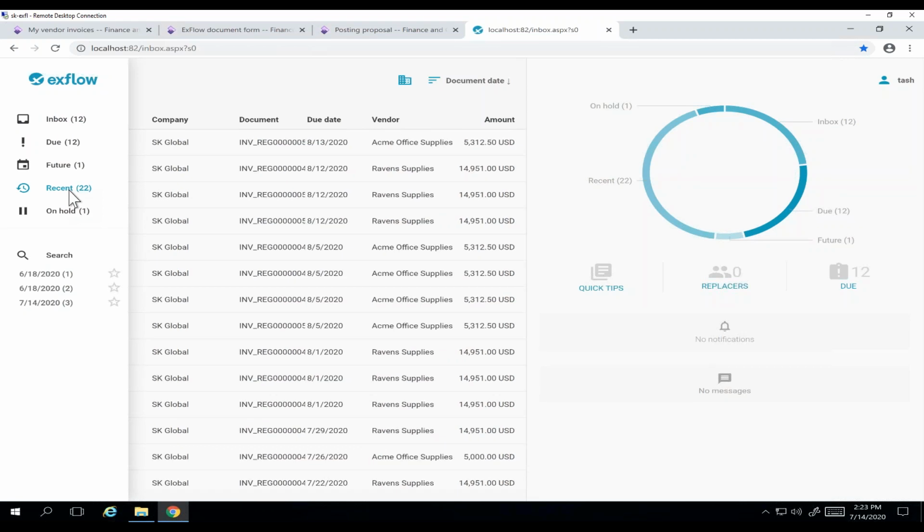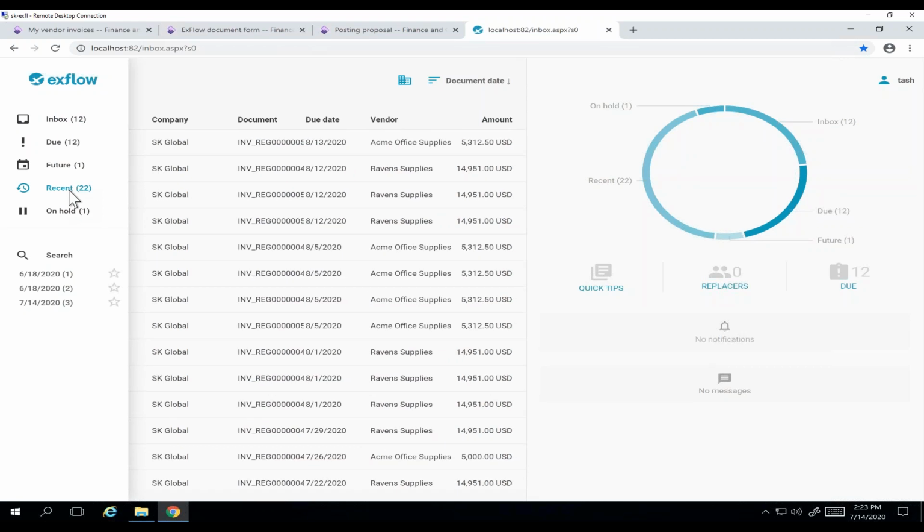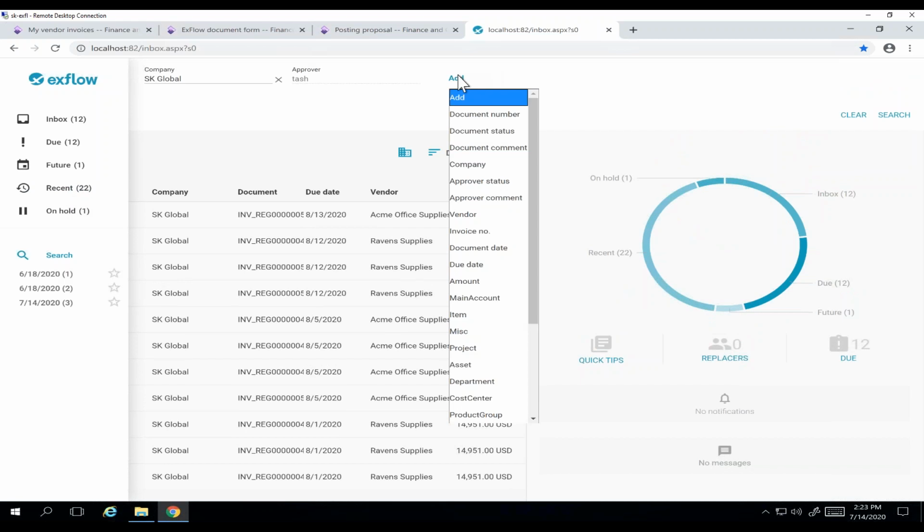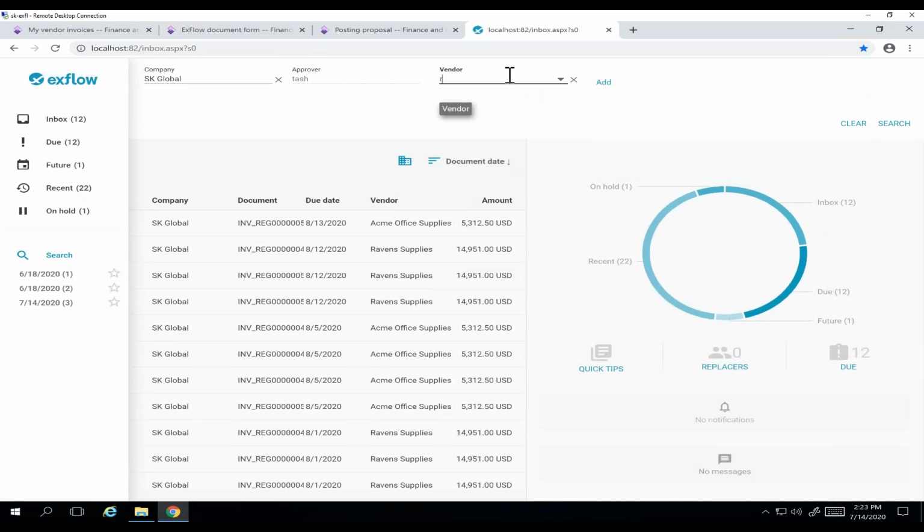So recent by default are the invoices that I have approved in the last 30 days. So I'll always be able to see those invoices I have approved. If I want to see an invoice that I have approved that's older than 30 days, I can search here and I'll just click add. Go ahead and add Ravens and click search.